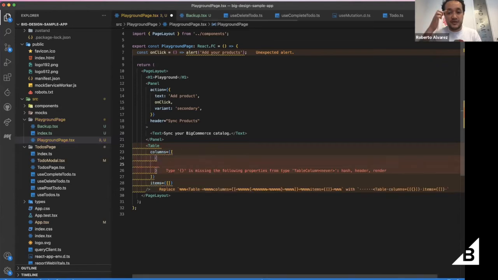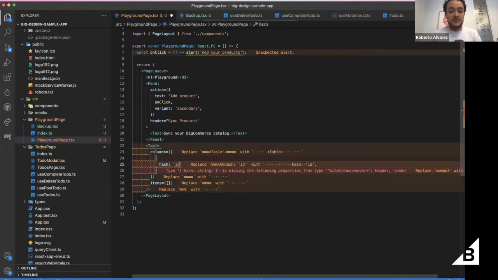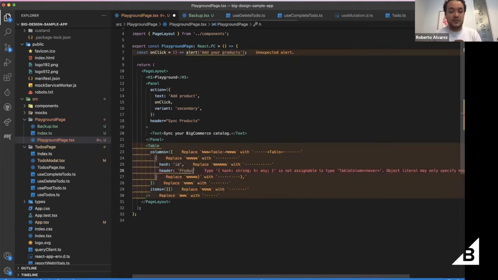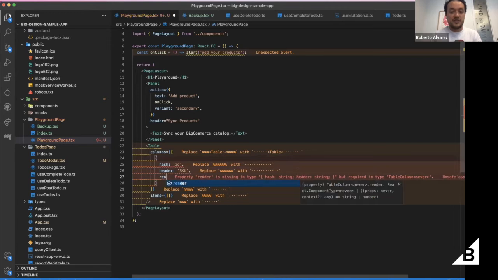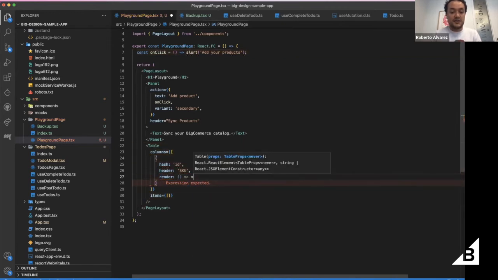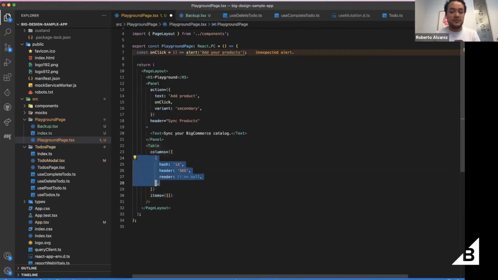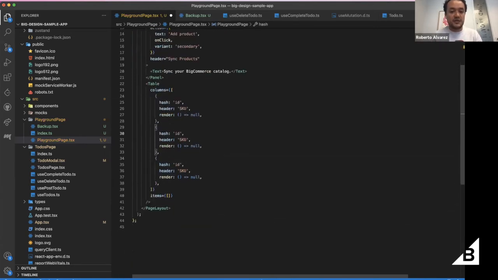So we'll do, as we said, hash. Let's just do ID here. And then the header will be product SKU, or let's just say SKU. And then render. Let's skip this render function for now because it'll make a little bit more sense when we get to the items. I'm going to copy some more columns here. So we'll pretend our table will be kind of like a products table. So we'll have another hash for the product name. We'll do name, and then we'll do, I don't know, price.